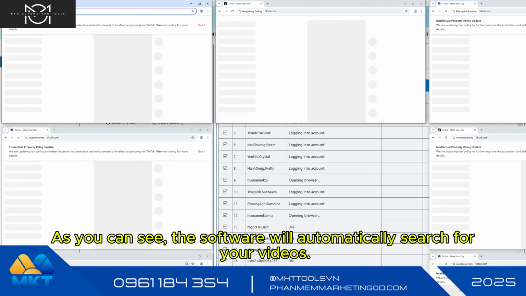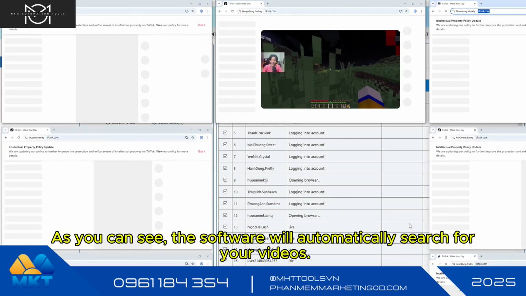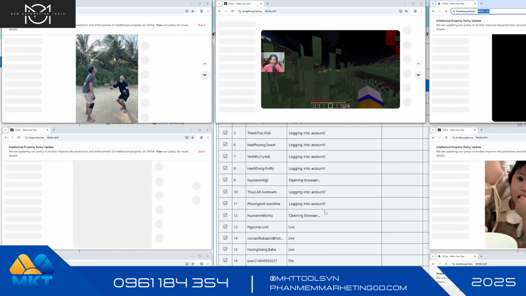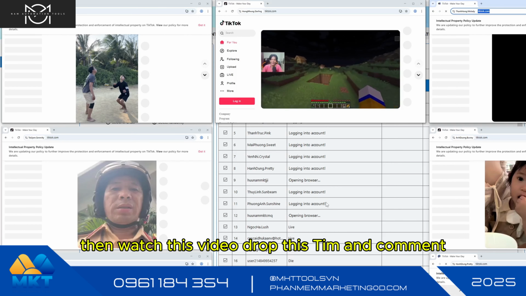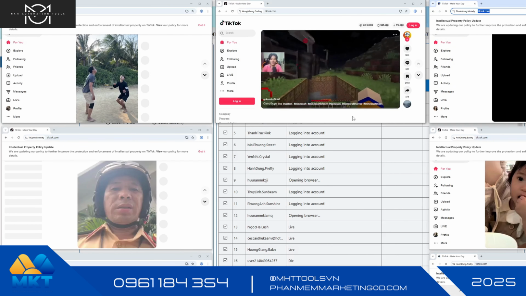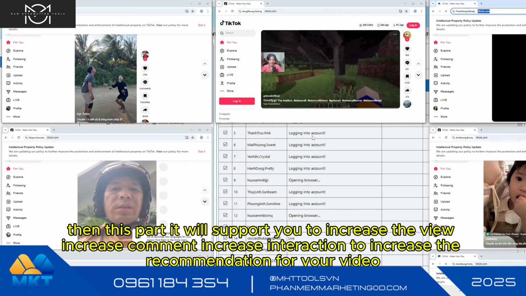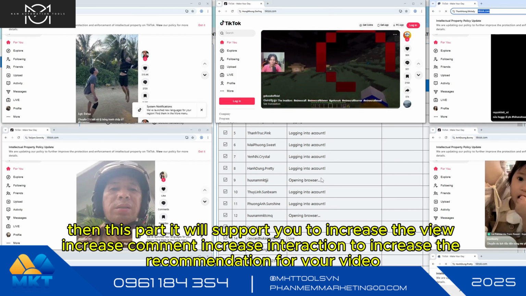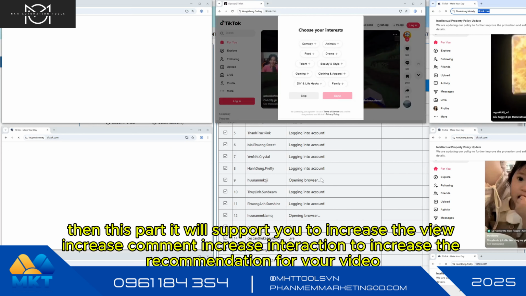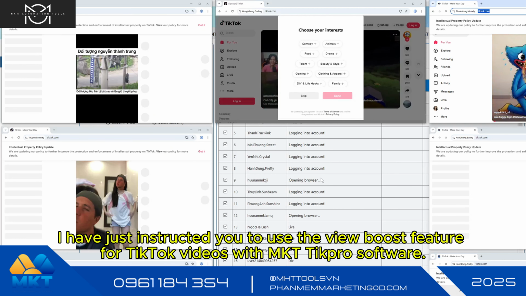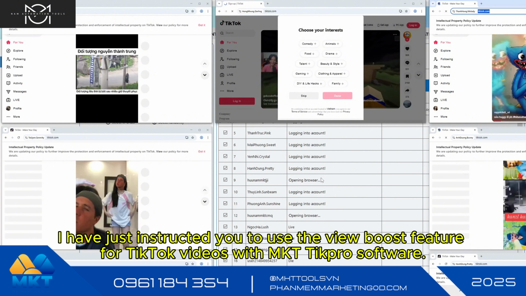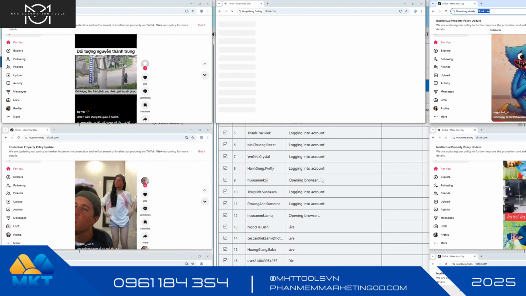As you can see, the software will automatically search for your videos. Then it watches this video, drops a like, and comments. This part will support you to increase views, comments, and interaction, to increase the recommendation for your video. I have just instructed you to use the View Boost feature for TikTok videos with MKT TikPro software.